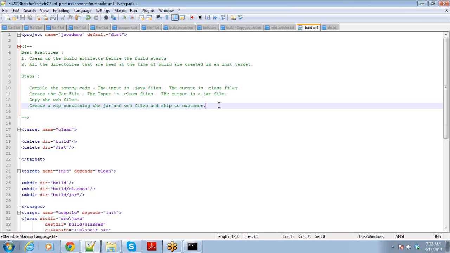We need to clean up the previous build artifacts whenever the build starts, and generally create all the directories which you need at one point, so that we'll have clarity on what are the intermediate directories that we are creating as part of the build process. Now let me add another best practice here.